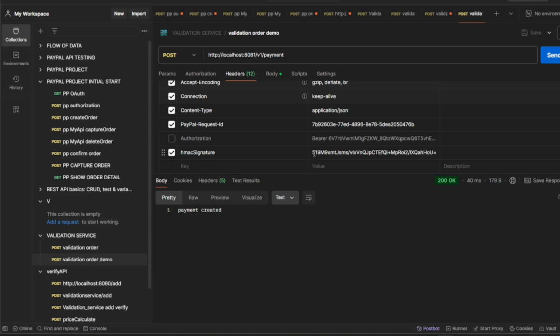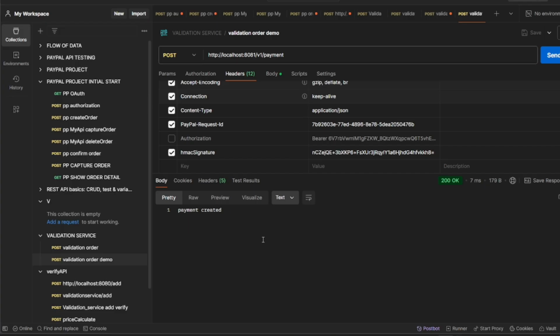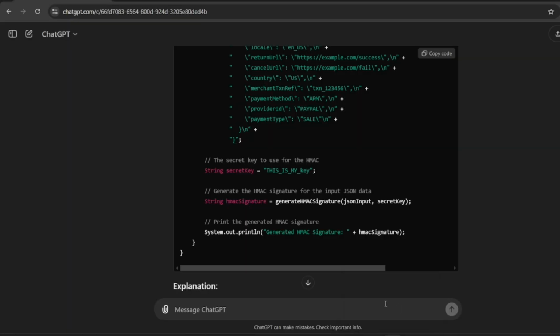So I'm going to pass this as a header here. I am going to copy and then paste this one. Now check whether it's working or not. Payment is created and it's still not working. Why is it not working? Let's check. Now in Spring Boot we are receiving this as a header value, and now how do we bring it back to our REST controller?